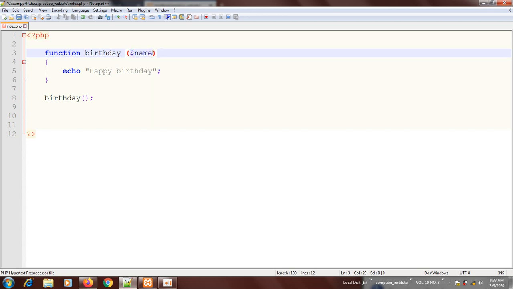Good. Now, this $name is a variable because you see, I started the name with a $ sign, which shows that this name is a variable. Now with this variable inside this function constructor, when I say constructor, I mean this opening and closing bracket. That's the constructor. Now inside this function's open and close bracket, we have a variable. Okay, this variable is a parameter.